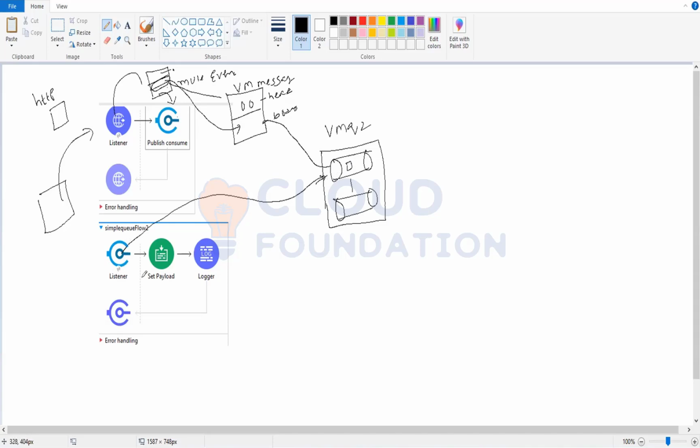It picks up that message and gives it to this. Now, what is this message? This message is a VM message, right? Yeah, because this guy converted it to a VM message and put it inside. So the VM listener is capable of understanding the VM message. That's right.